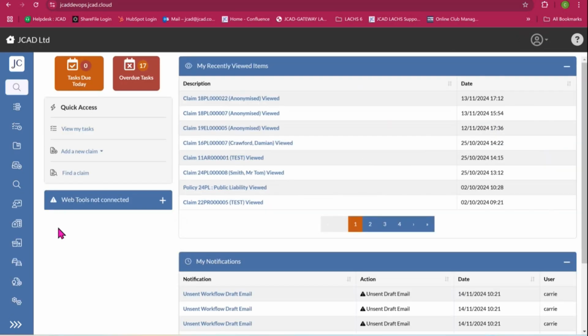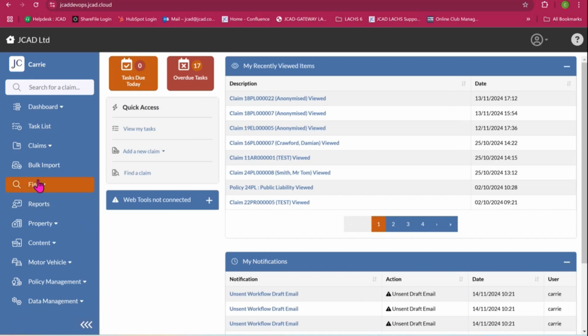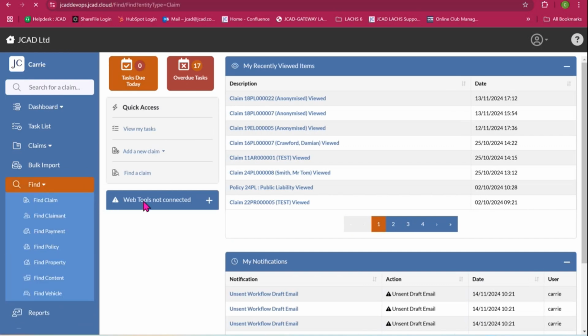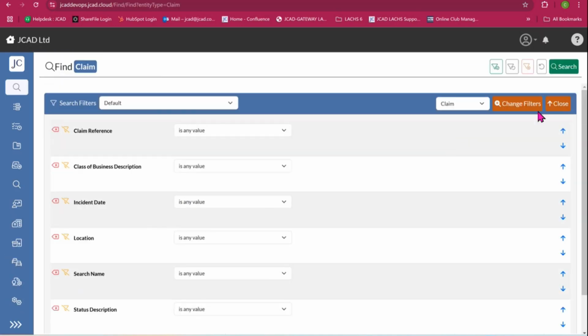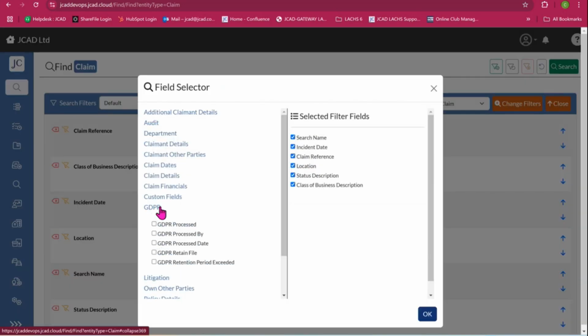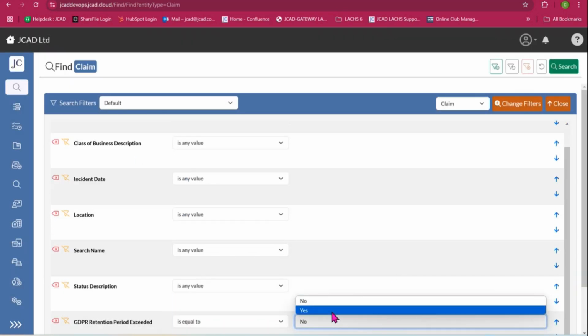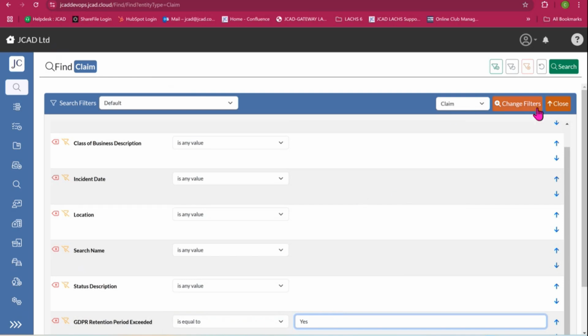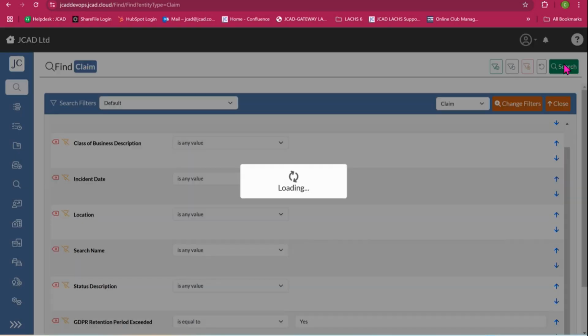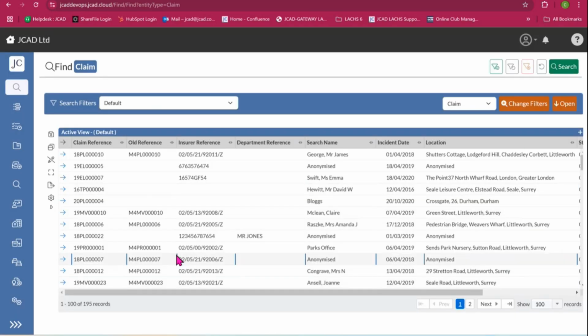That takes me to here. So we'll go to the find again, find a claim, and I'll just pop through that again. So GDPR and retention period exceeded. Okay. You could save that search, couldn't you? So you could rerun it whenever you want. Yes. So I'm going to do a search. And this is all of the claims that it's come up with in our demo database.